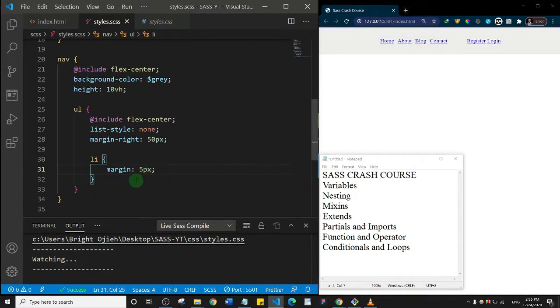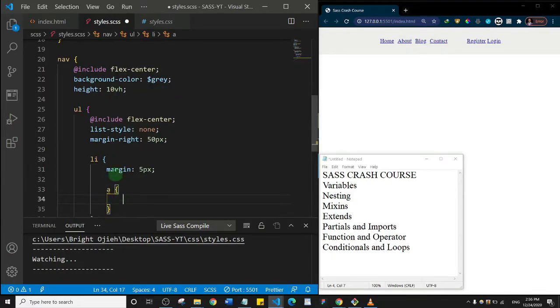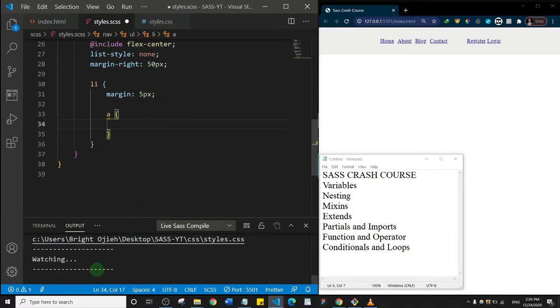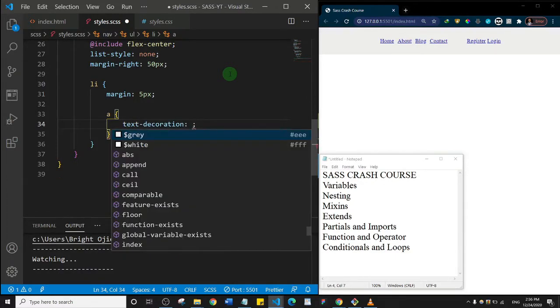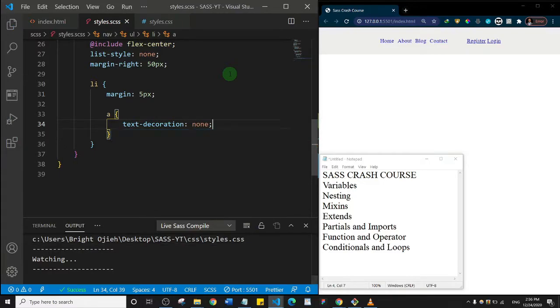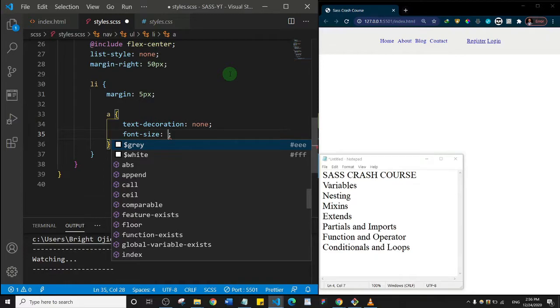Okay, so you see that we are nesting. You can nest as much as you want actually. So let me go one more. So I'll just do a, and let me just scroll down so you can see what we are doing. And you see that our Sass file is being monitored, so that's why it says watching here. Okay, so for the a tag, basically let's just set the text decoration to none. That's going to get rid of the underline, and maybe I can add some font size too, maybe I'll just do 16px.